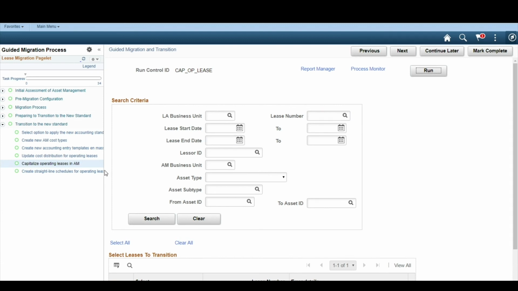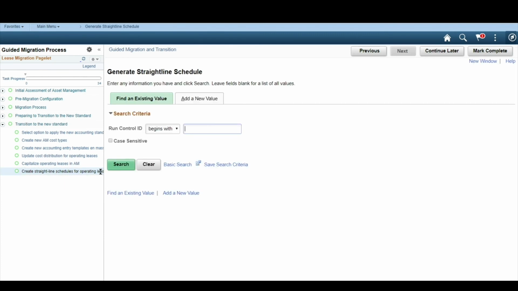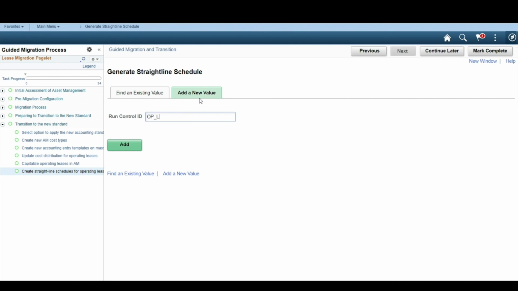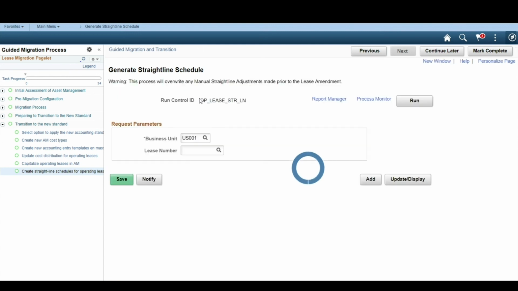Once that process is completed, we will generate straight-line schedules for our operating leases. In this example, we name our run control OP_lease_STR_LN. Click Add to bring up the new run control. This process is run by business unit and can also be run by lease number as well. Click Run to start the process. Once this process has completed, your lease migration and transition has been completed.